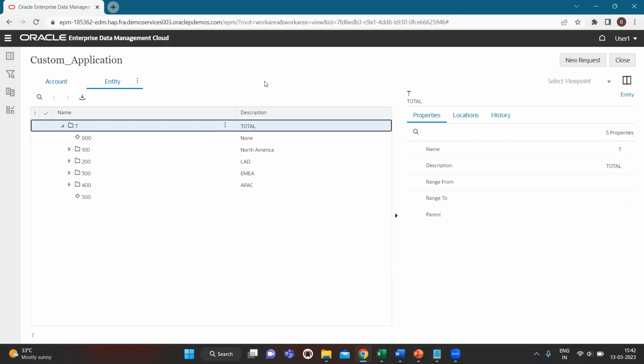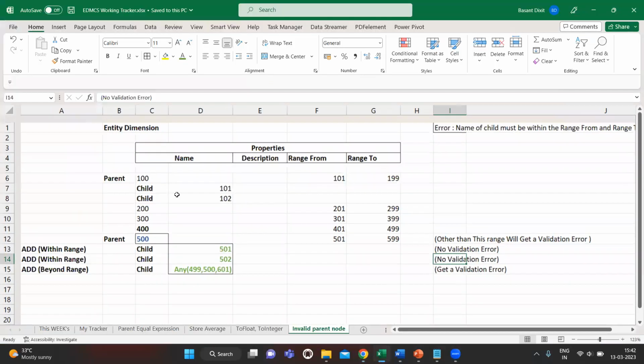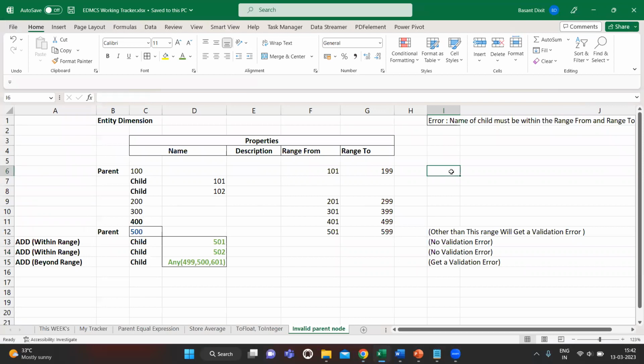As you all know, we can give custom validation in the node types and in the hierarchy sets as well. So let's move on to the particular case which we are going to do in this video. This is the case for which we will do the practical. Suppose we have the entity dimension, as I already showed you, with properties name, description, range from, range to, and we have the parent as well. And one more thing is that we have the particular hierarchy.